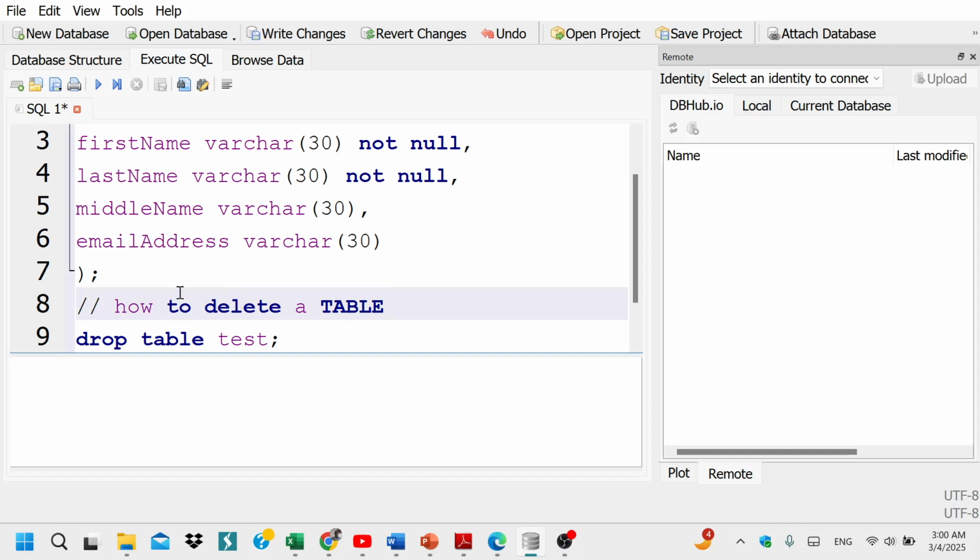Hello, today we are going to look at how to delete a table. After you have created your table, there's a command that you can use to delete the table. So let's look at the table that we created.